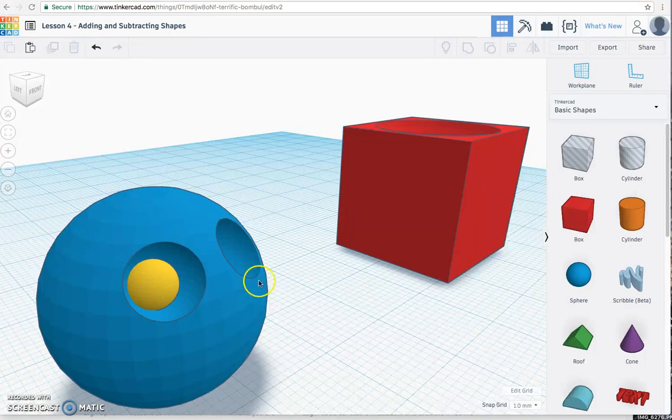All right, so today, work on adding and subtracting shapes by holding down the shift key and grouping the shapes together and see what you can come up with.